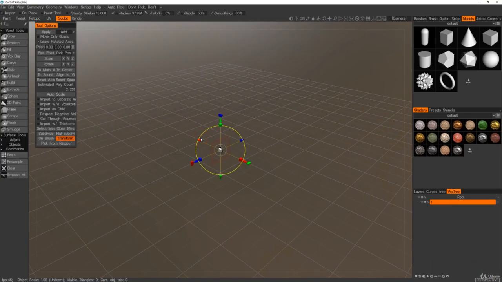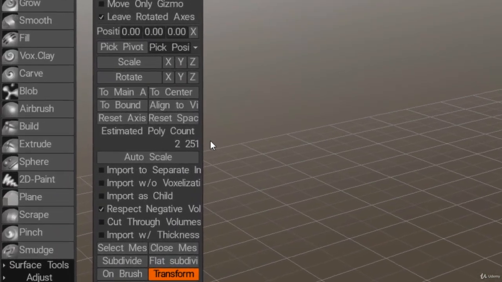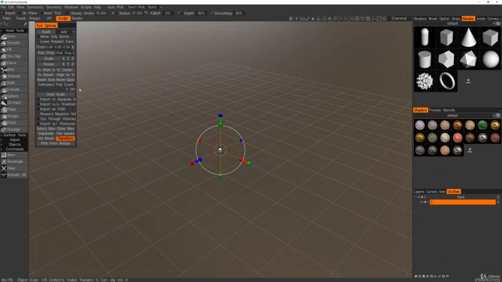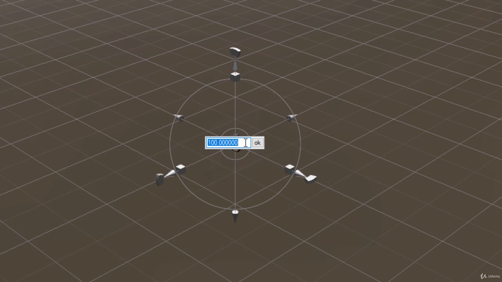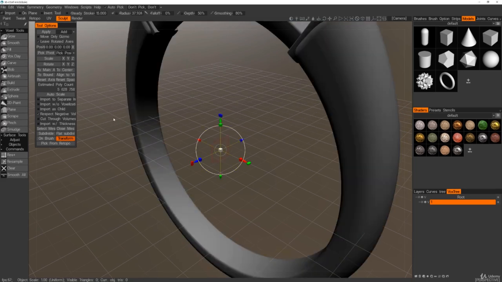Once the file is loaded, you will see this number, which represents estimate poly count. We need much more polygons, so we will be scaling up the whole ring by 5000. To do that, we need to click on the little scale cube in the middle of our object and press space. Now we can input 5000 as a scale number. Now the object has around 5 million polygons, and this is something we can work with.